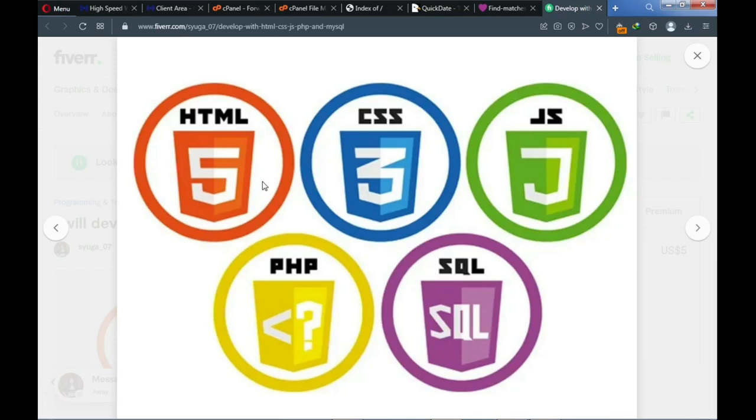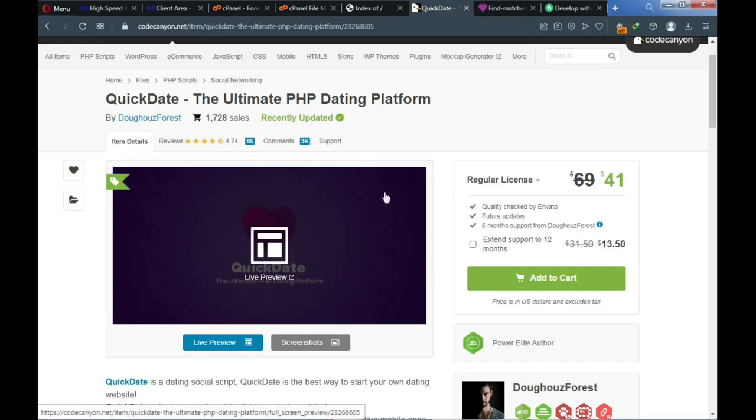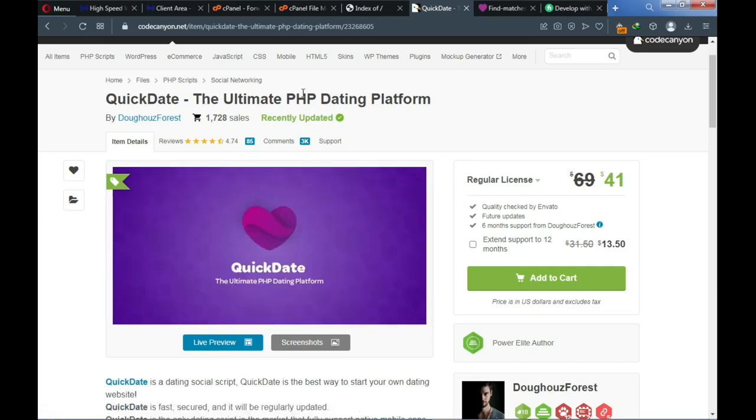That's why a lot of developers have invested their time into learning these languages, and then they have now come out with a script or scripts that you can just buy and plug in, upload to your hosting, and boom, you have your website live. Okay, so this is a script we're going to be using in order to build our dating website, and this is developed by a lot of developers, and now you have it here to work with. It's called Quick Date.